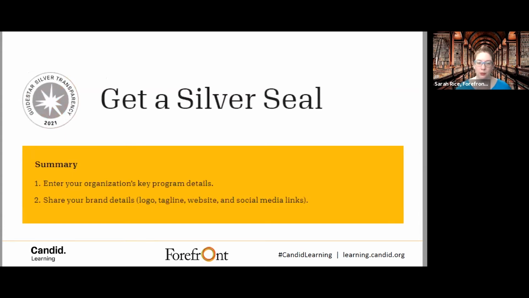Funders generally want to know what you do. So this is really one of the best places to tell them, in a broad manner. Here you can enter your organization's key program details, including geographic area served and population served. This helps show any funders who search on these sites how you're aligned.